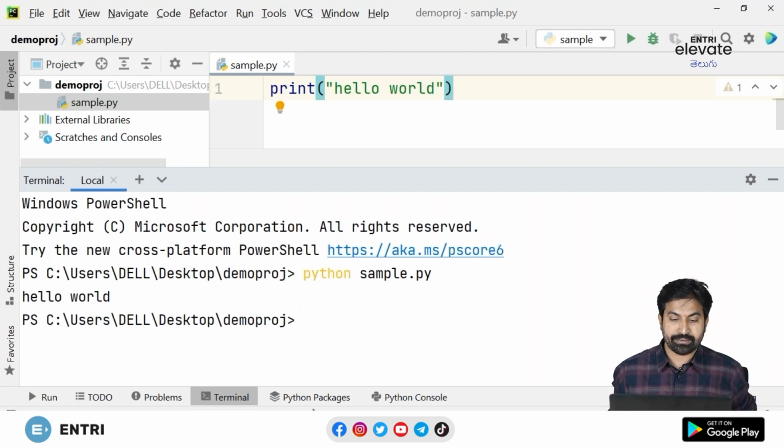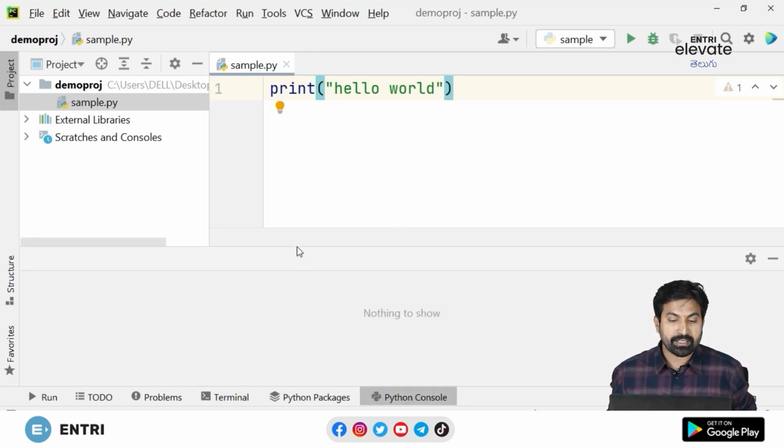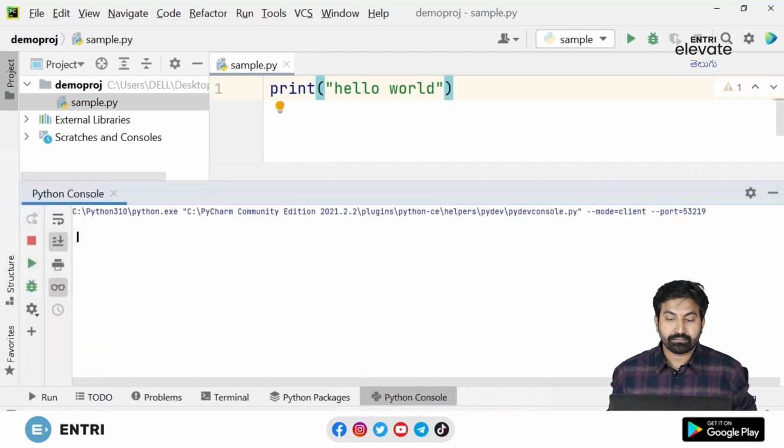This is one option. Now here the Python console option is there. Go to that Python console option. Just wait. Now this is the console option. It is loading the console and connecting to it.